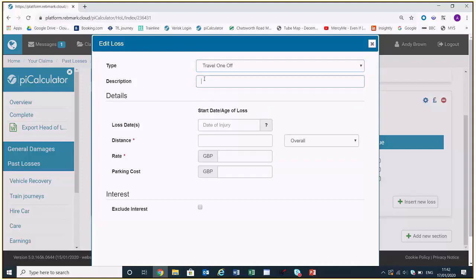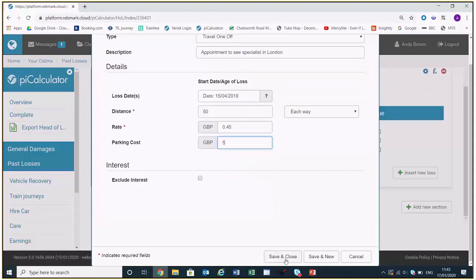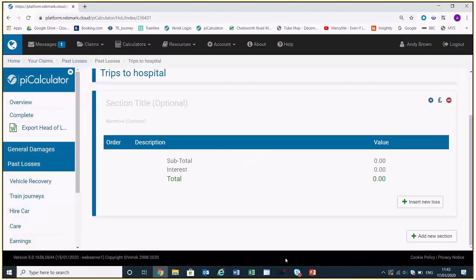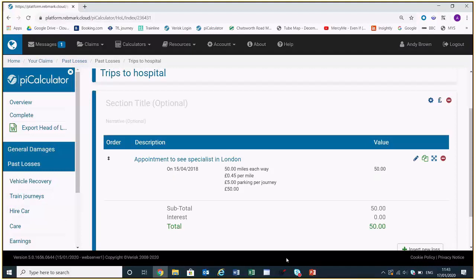In the description, we're going to say this was an appointment to see a specialist in London. The date of this was the 15th of the 4th, 2018. The distance is 50 miles each way. The rate is 45 pence per mile and a parking cost of £5. And then save and close. So a simple calculation is displayed.